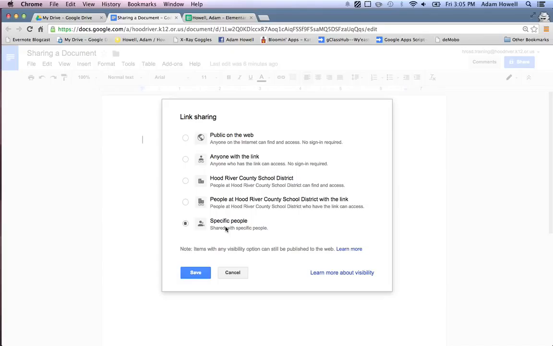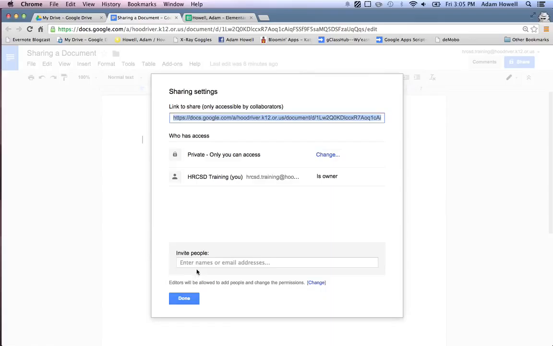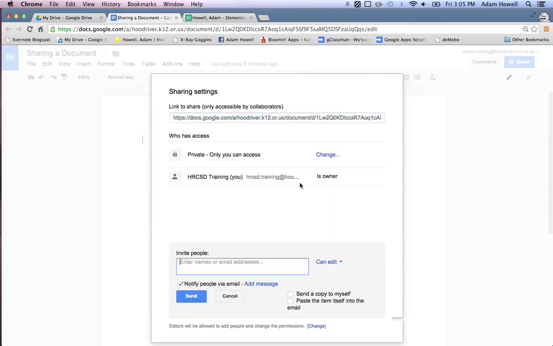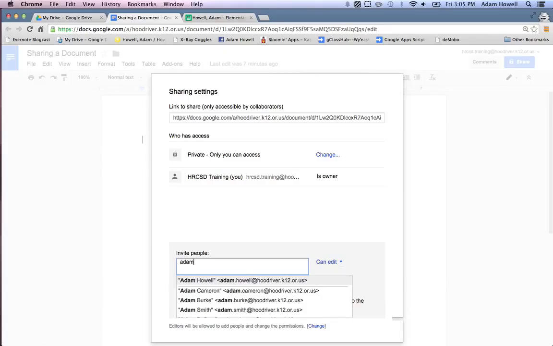Now there are advantages to these other settings, but for the purposes of this screencast it is unnecessary to demo those. So I'm going to keep that the same, and now I'm going to enter in people to become a part of this document. I'm going to enter in my personal work account. You notice as I'm typing, if I just type in Adam, all the Adams in the Hood River District, some are students and some are teachers, populate. So I can just select myself.